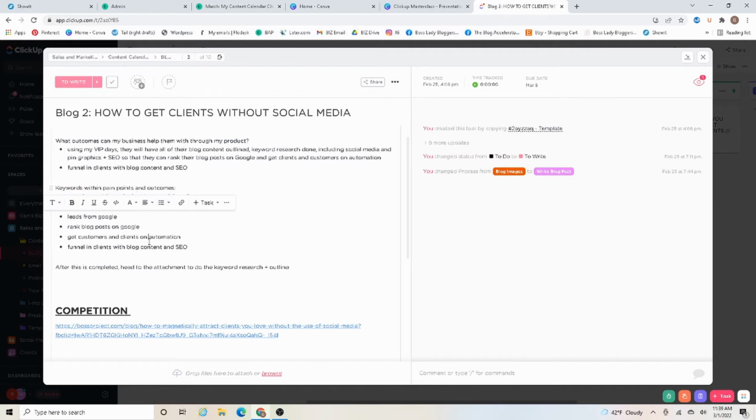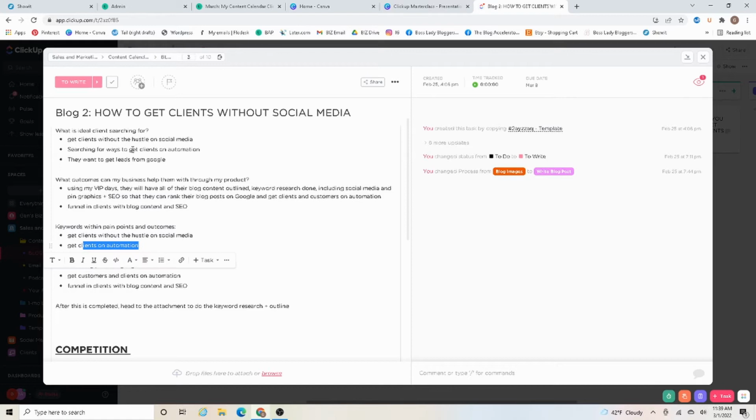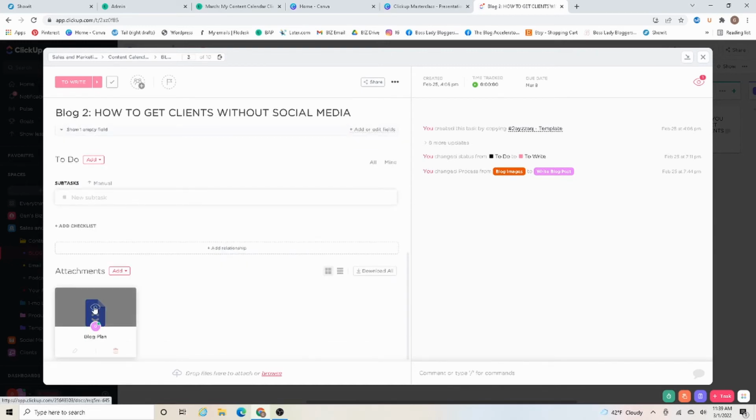keywords within pain points. So get clients without the hustle on social media. So that's what I said, without the hustle on social media. Get clients on automation. Leads from Google. Rank blog posts on Google. So where did I say that? Rank their blog posts on Google. You see what I did here? And then my competitors, I like to look at competitors so I can see what keywords they're ranking for, and so I can write a better article than them. Do you understand?